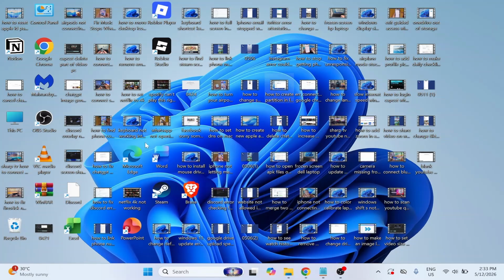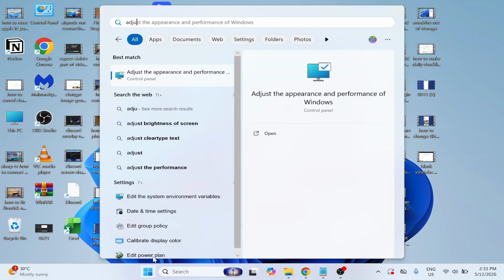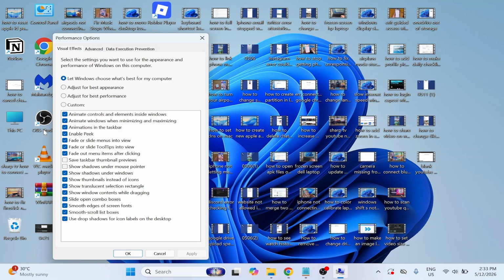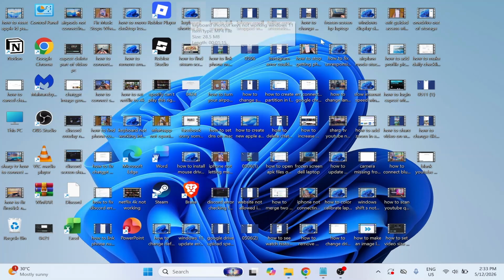best visuals. Now if it's still not working after following all of these steps, the final solution is to open up your Start menu and then just search for Adjust the Appearance and Performance and click on this window here, and then you need to come down to this list of options and you need to make sure Smooth Edges of Screen Fonts is turned on like this, and then you can press Apply and OK, and that should fix any blurry issues with your Windows 11 display.